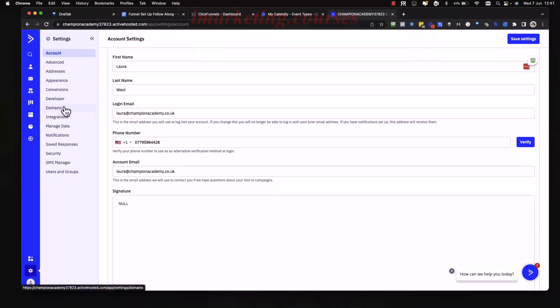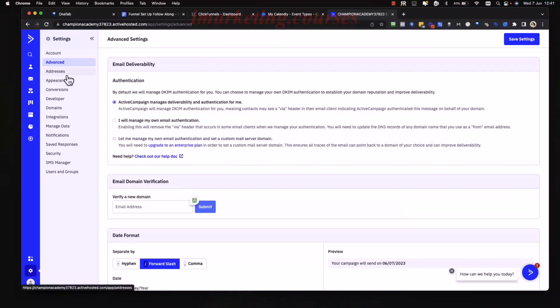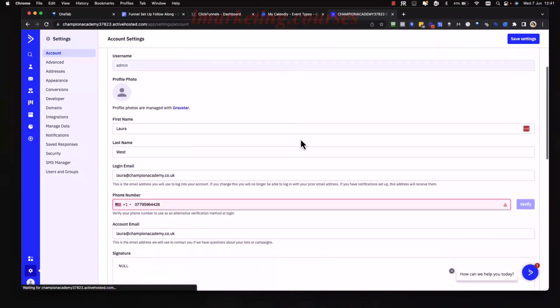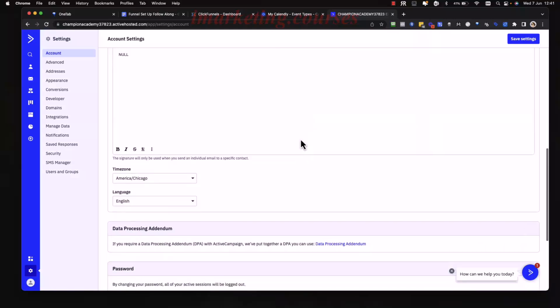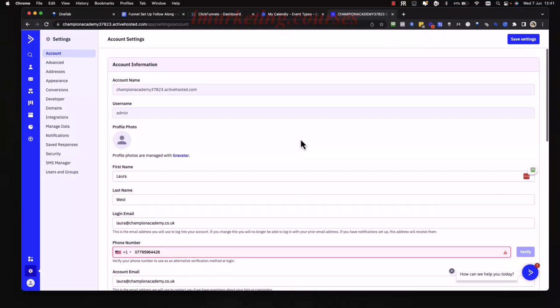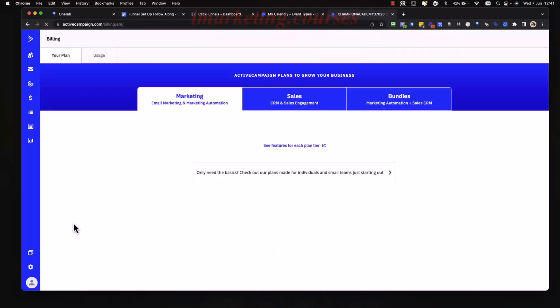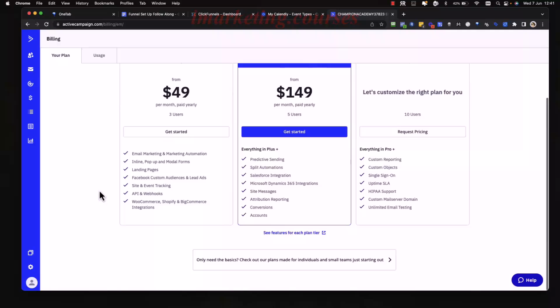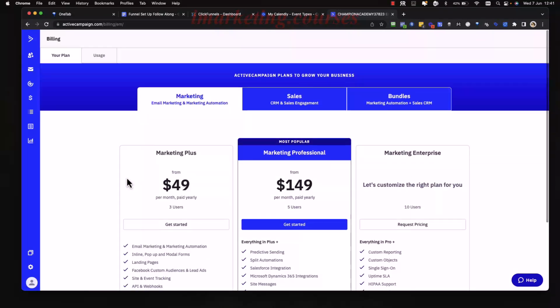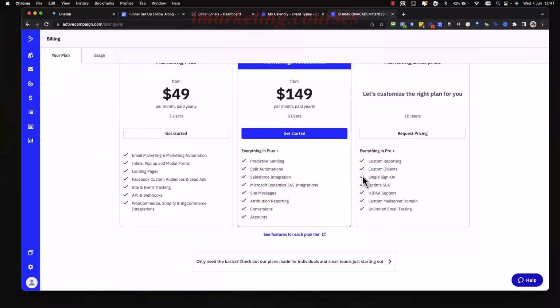Let's see if we can do it beforehand. Is it in there? Let's have a look. Account. No. Alright, let's go into this one then. Billing and upgrade. There we go. So again, what you'll have to do is go into your plan, and then it doesn't show you the one that we want. So you'd have to click on see features for each plan tier.